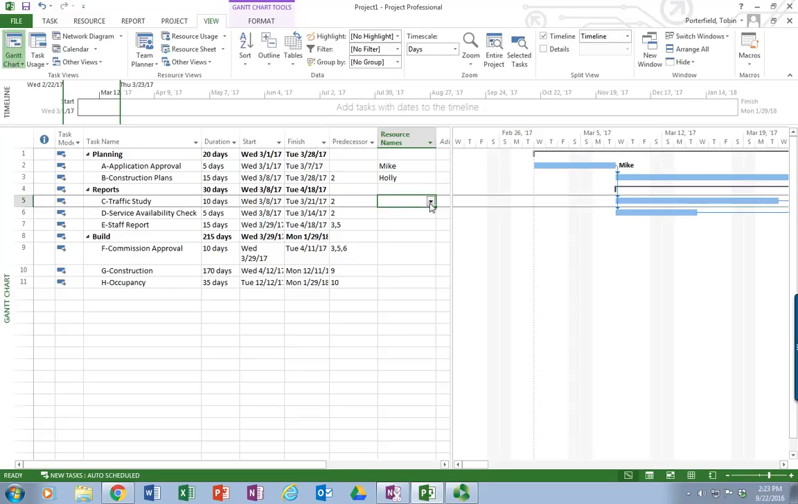Traffic study is actually going to be done by Amy, so I can check her off and click enter. Now her 50% came up to remind me that she's working less than a full week, which is going to affect my schedule significantly.